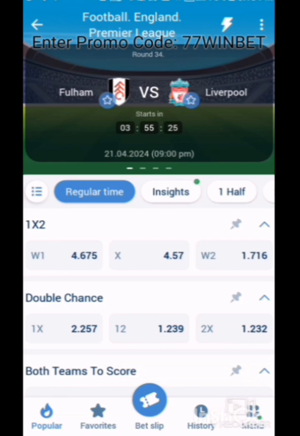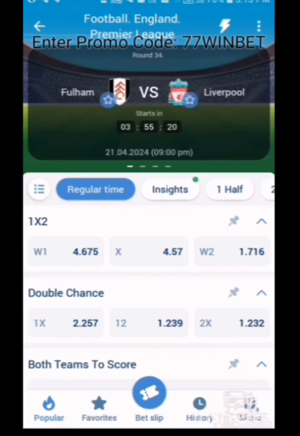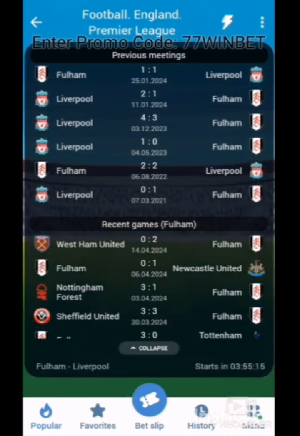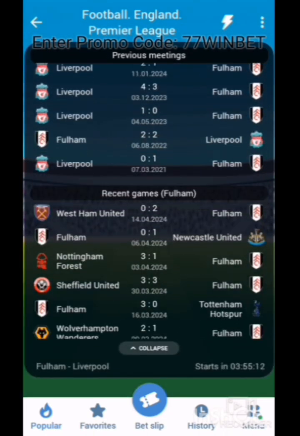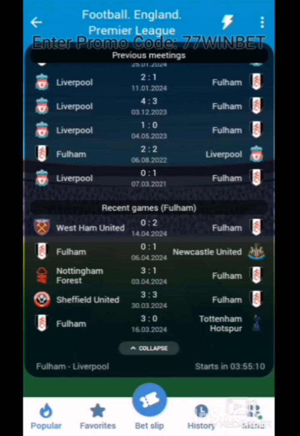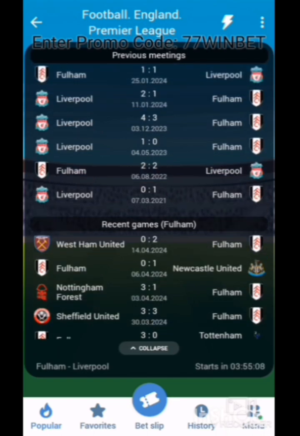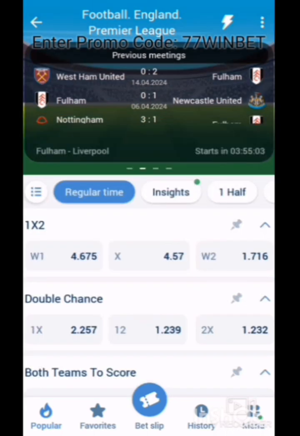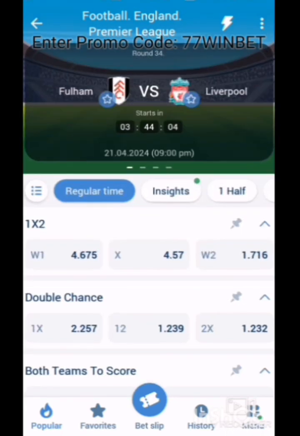You can also check their previous matches. Touch your finger on the screen and swipe to the left, and then click expand, and then you can see their previous matches. You can analyze from here, and then you can make a bid. It's very simple, right? This is a single bet. If you want a multi-bid, then let me show you.